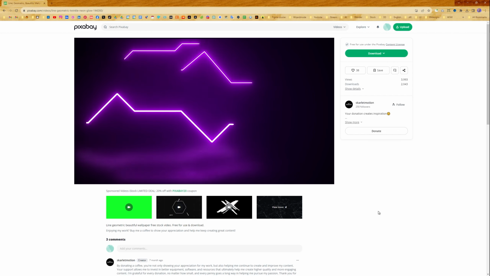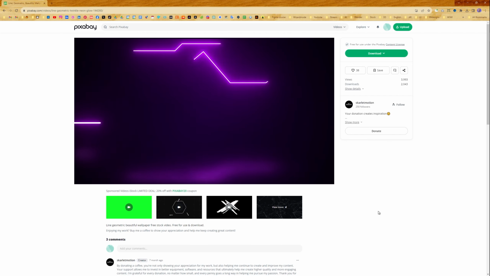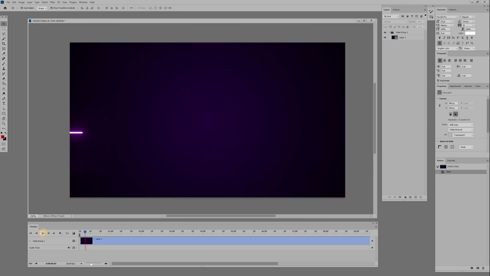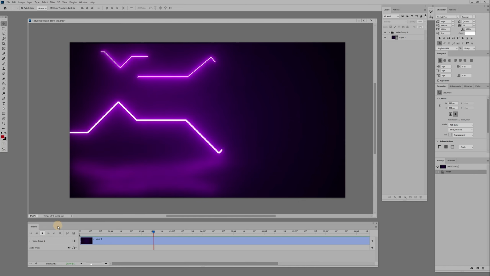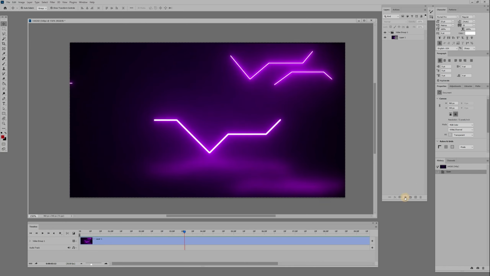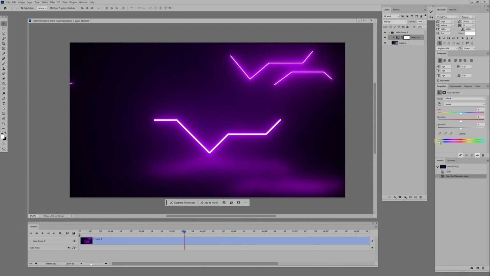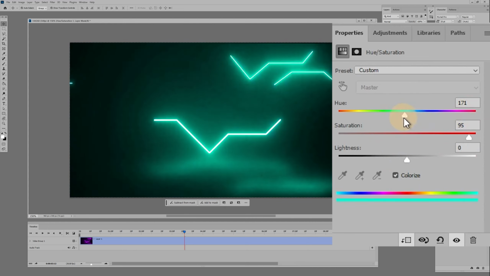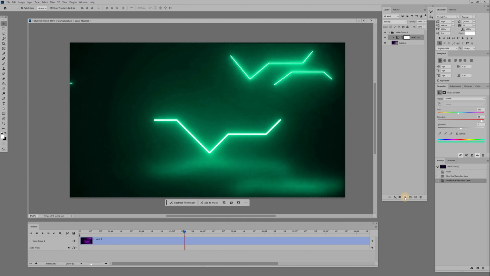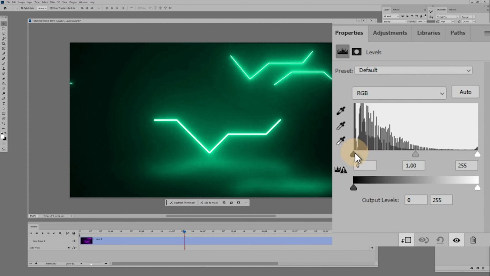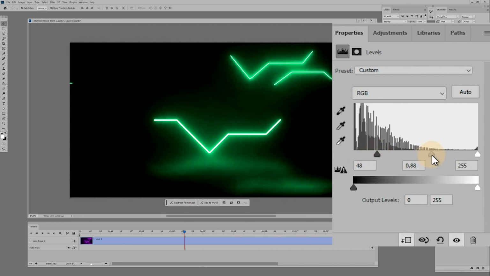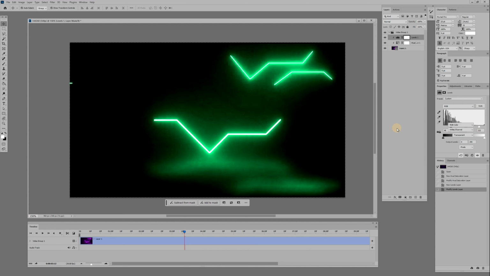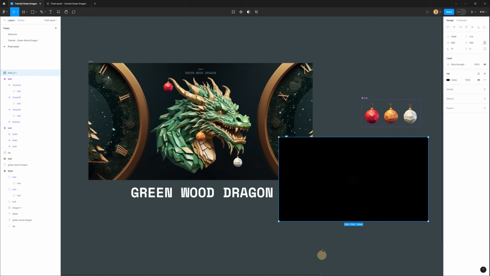On pixabay.com I found these looped lines, but I want to create this in green color. So I go to Photoshop, paste this video, and in the right panel add an adjustment layer for hue saturation, select colorize and increase saturation and move the hue color maybe to this position. Then add one more adjustment layer with levels and move dark to the right and light color to the left. After that, render this video as an MP4 file and paste in Figma.